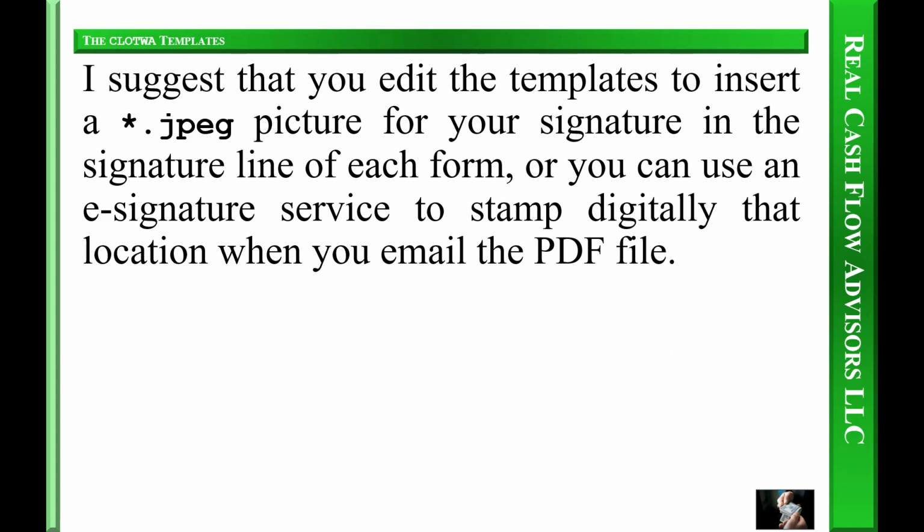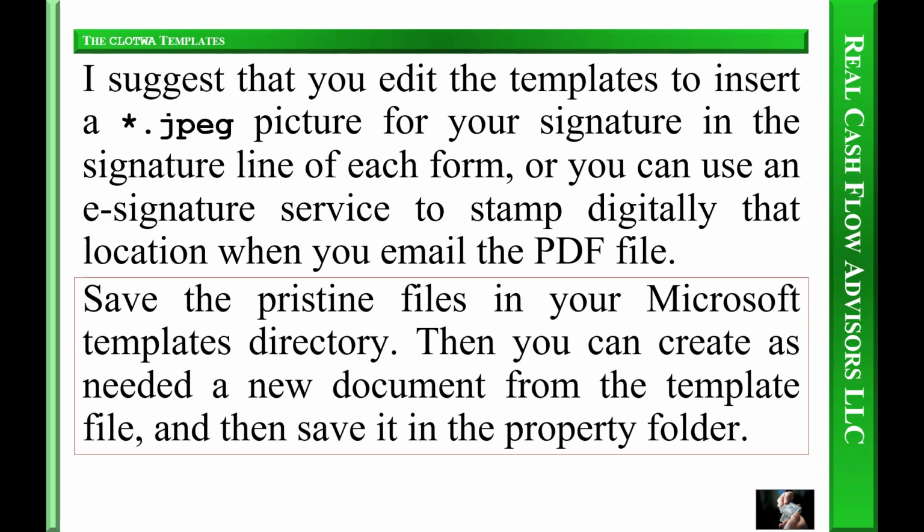I suggest that you edit the templates to insert a JPEG picture for your signature in the signature line of each form, or you can use an e-signature service to stamp digitally that location when you email the PDF file. Save the pristine files in your Microsoft Templates directory. Then you can create as needed a new document from the template file and then save it in the property folder.